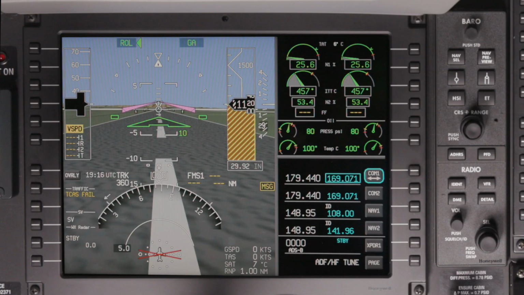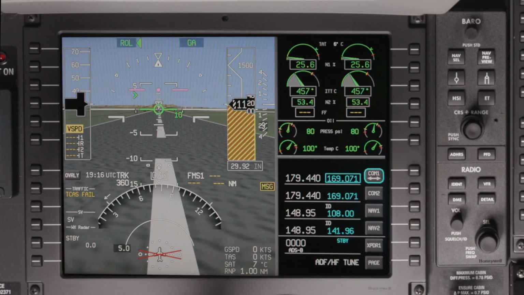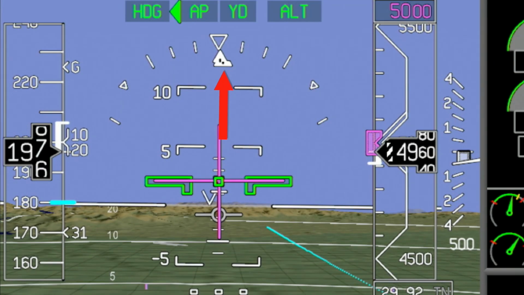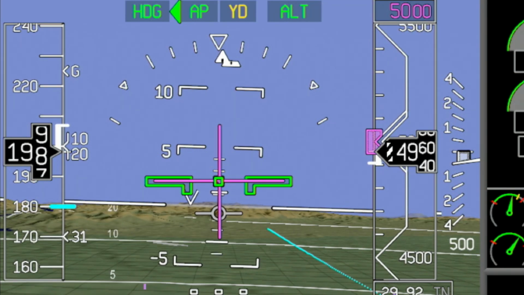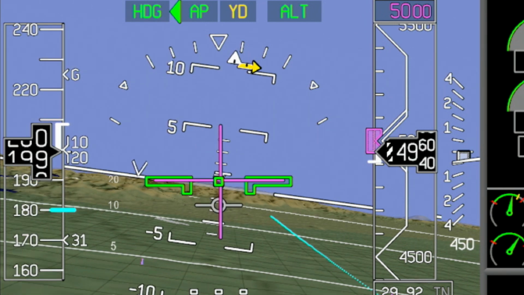The flight director command bars are shown in magenta and can be displayed in single queue, cross pointer, or flight path vector modes. The slip skid indicator shows acceleration around the yaw axis. An acceleration in a slip or skid is shown with an arrow. If the acceleration approaches 1G, the arrow will turn amber.